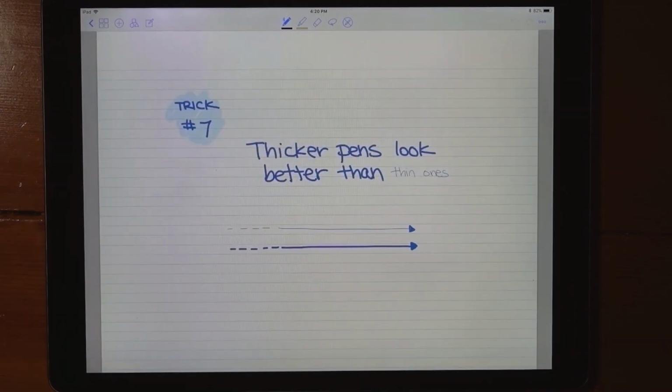Trick number 7 is that I've found thicker pens to look better than really thin ones. Whether that is in handwriting, for some reason, the thinner pens seem to show a little bit more wobble. This might be personal preference, but that's something that I've found.